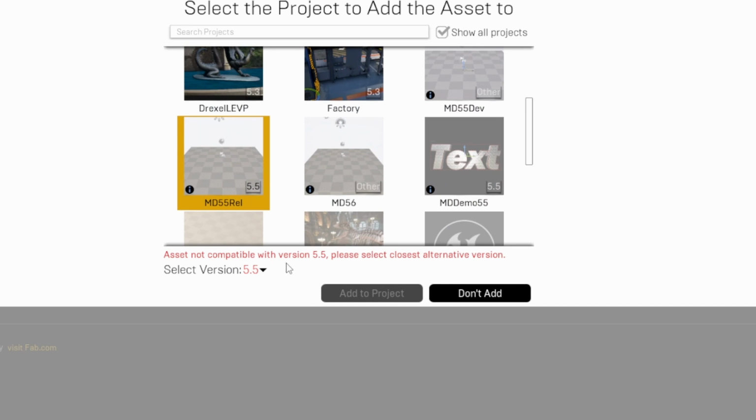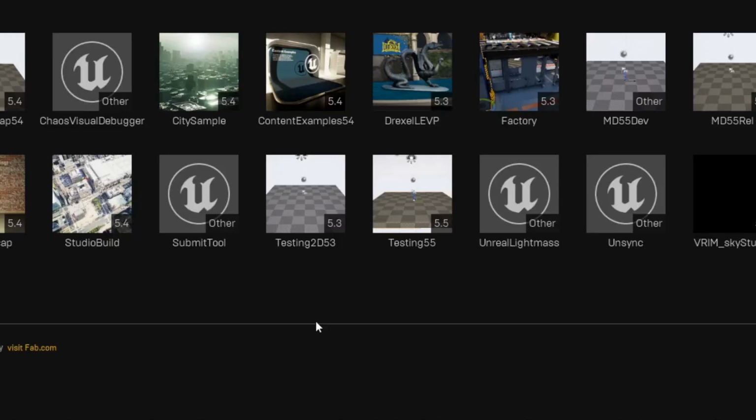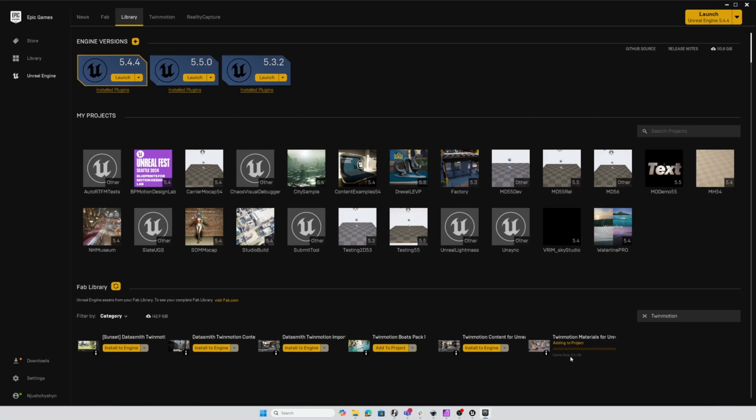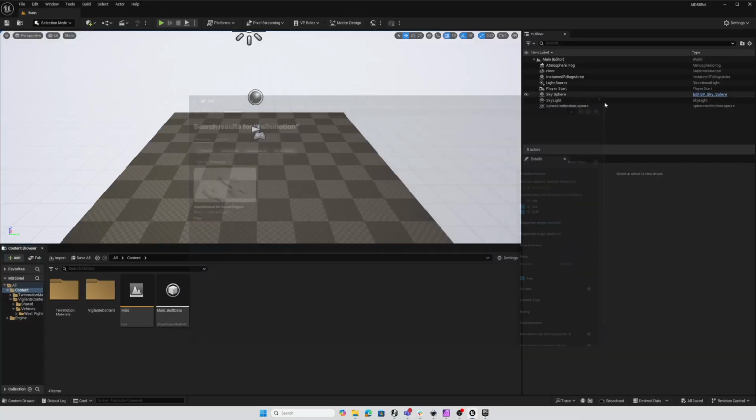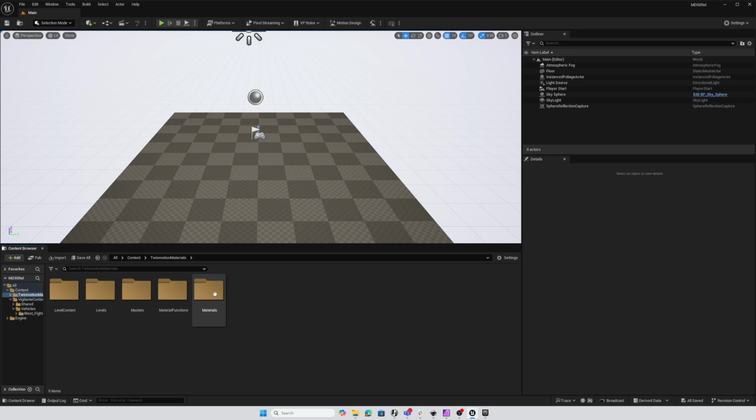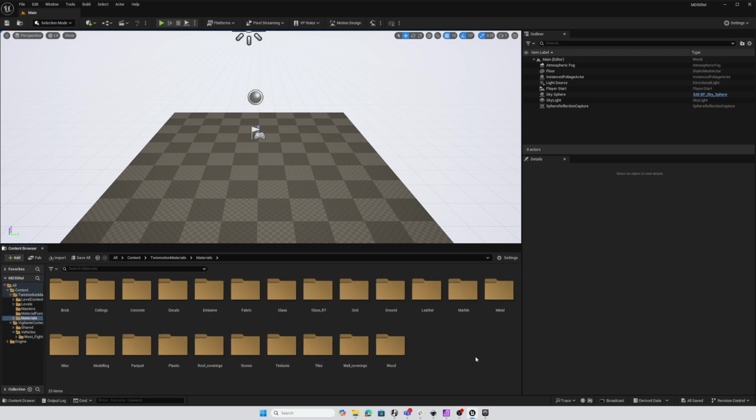And we get the same not compatible message, but I can choose the most recent version, 5.3, add that to project, and that should still work from Launcher. And that's finished, so I should be able to go back to my project, close FAB, and sure enough, there's my Twinmotion materials. Double click in there, and we have all of those materials.